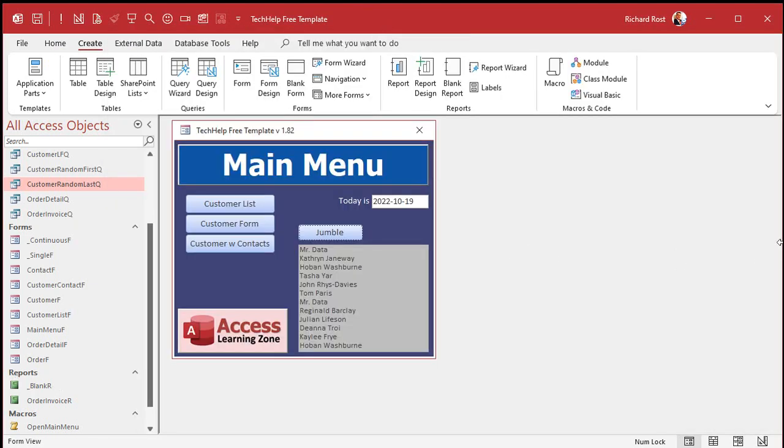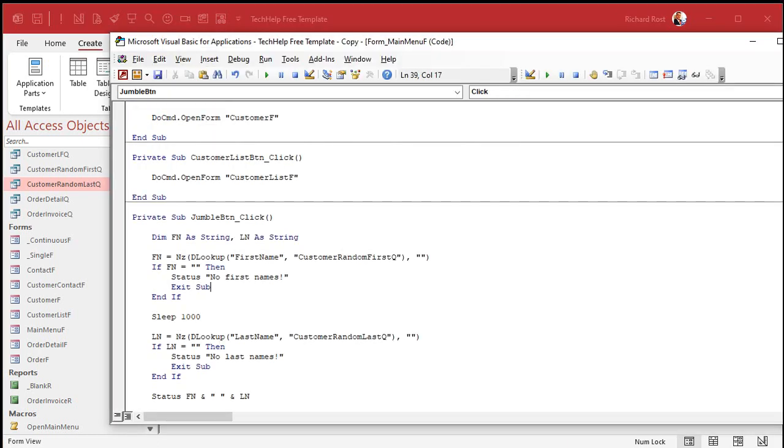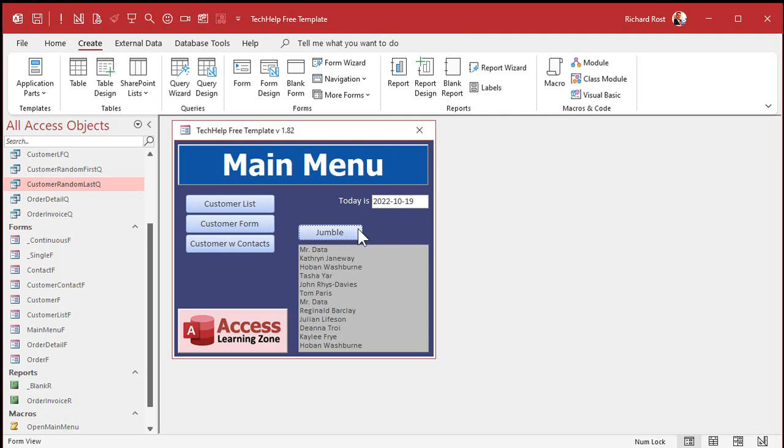Okay, now let's go back in here. We've got sleep 1000, so it's going to generate this. Wait a second. And a second is an eternity for a computer. Okay, so now when I run this, jumble them up. Tom Yar. Regina Pike. We're good. Tasha Washburn.